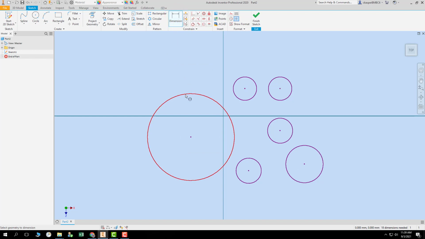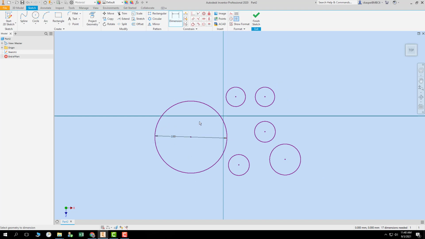So you click on dimension, you click on the circle itself, then you move this around to where you want it to appear, like right there. Click on it again, and there it is. Click on it again, and you can change it. There, now it's 100. Now, I can do the same thing with this circle. I can say I want this one to be 30. So I clicked on it, I can say 30. Now watch what happens to the circle to the right.